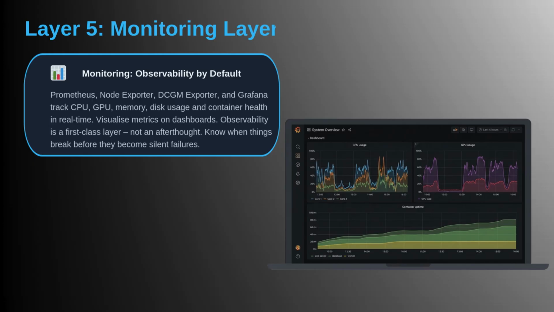At a glance, I can see CPU and GPU usage, memory pressure, disk space, and whether key services are up or down. When something misbehaves, I usually notice it in Grafana before I feel it in my day-to-day work. This layer doesn't do any AI itself, but it makes the whole lab safer to experiment with. When you can see what's happening, you're much more willing to push the system and learn from it.